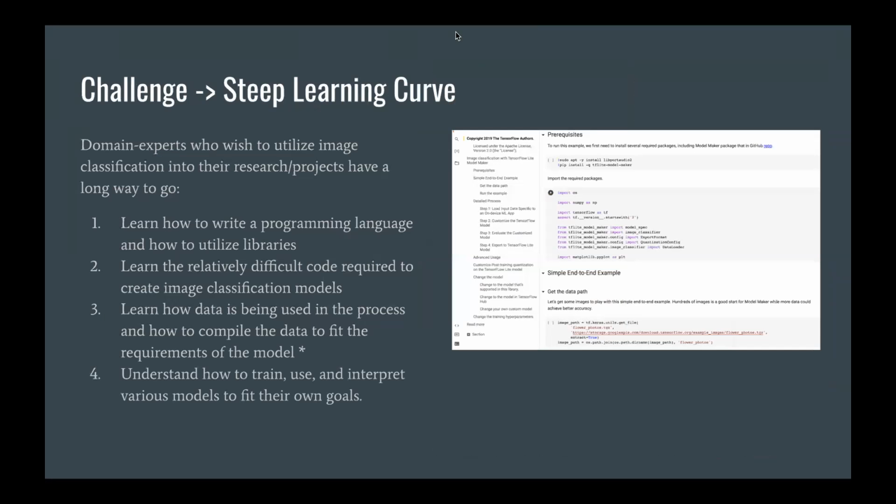So the challenge we want to tackle is the steep learning curve of utilizing image classification. Domain experts who wish to utilize image classification inside their research projects have a very long way to go. They need to understand how to write a programming language and how to utilize libraries. They need to learn the relatively difficult code required to create image classification models. They need to learn how data is used in the process and how to compile the data to fit the requirements of the model. And they need to understand how to train, use, and interpret various models to fit their own goals.